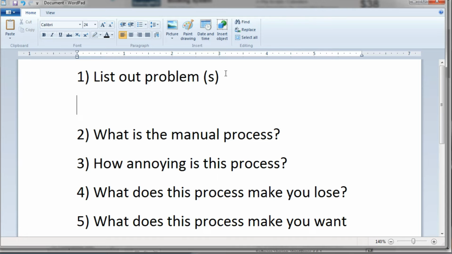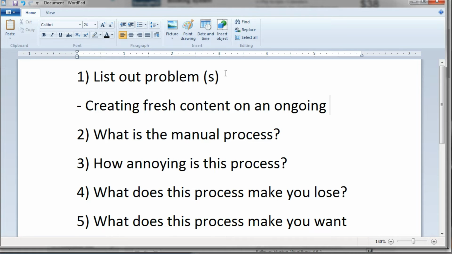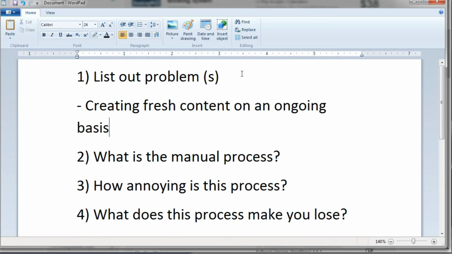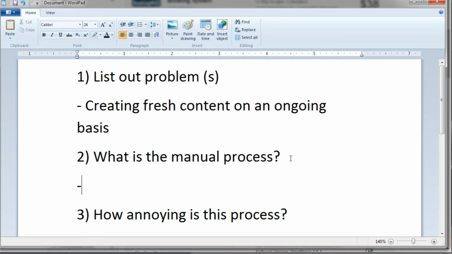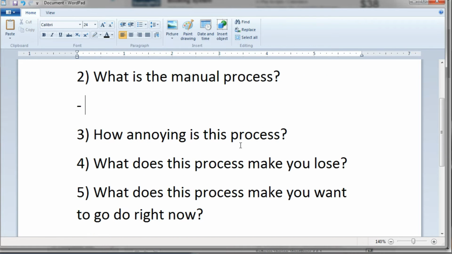Let's think about some problems that we actually looked at. If you remember in the previous videos, we found that a lot of people were frustrated with creating fresh content. So creating fresh content on an ongoing basis. So that was one of the major frustrations in relation to the frustrations with the website, remember? Now, what is the manual process? Well, there are many different ways of going about this. So manual process is obviously creating content from scratch.